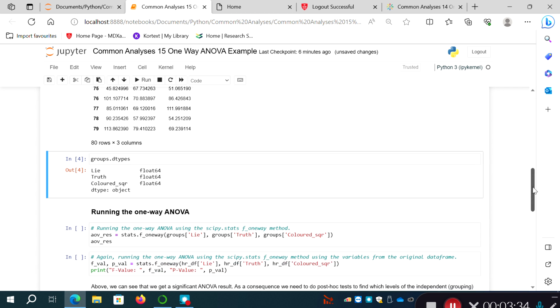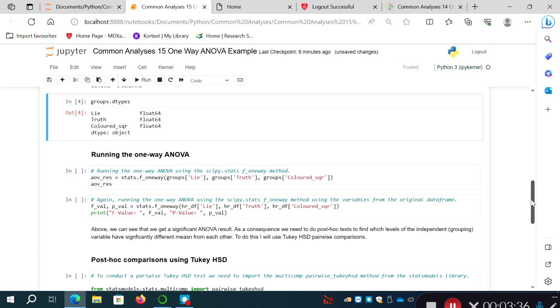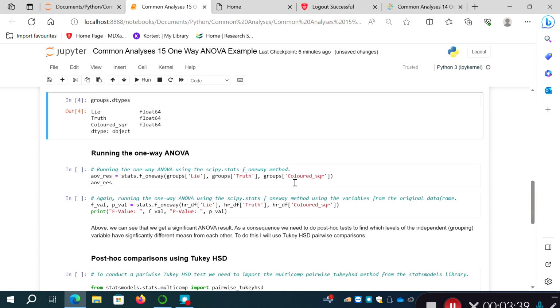If you look at the data type, those three are all shown as float64, so they're all decimals, floating point numbers. So let's run this using the SciPy stats f_oneway method. I'm going to create a new object called aov_res. ANOVA results is just an abbreviation for that. I made that up. It doesn't particularly mean anything in terms of coding or syntax.